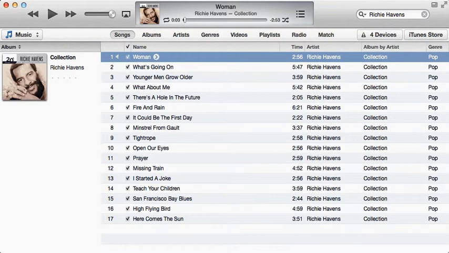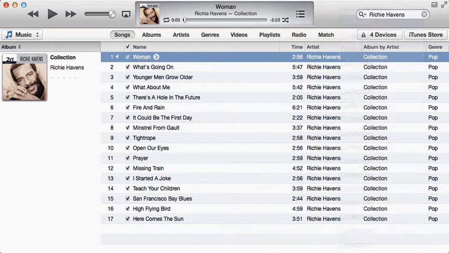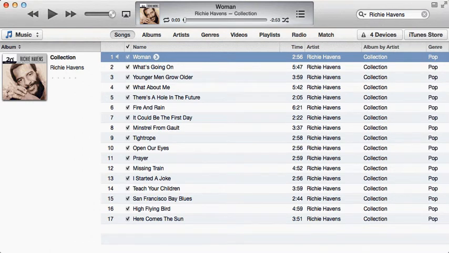I'm going to edit the information that was input for this Richie Havens collection. You'll see that the rather long and complicated title of the compilation is displayed as simply Collection. Also, the genre is listed as pop. While it may be difficult to classify Richie Havens by genre, I'm pretty sure that pop is not our best option. Let's see how to fix all these songs at once.